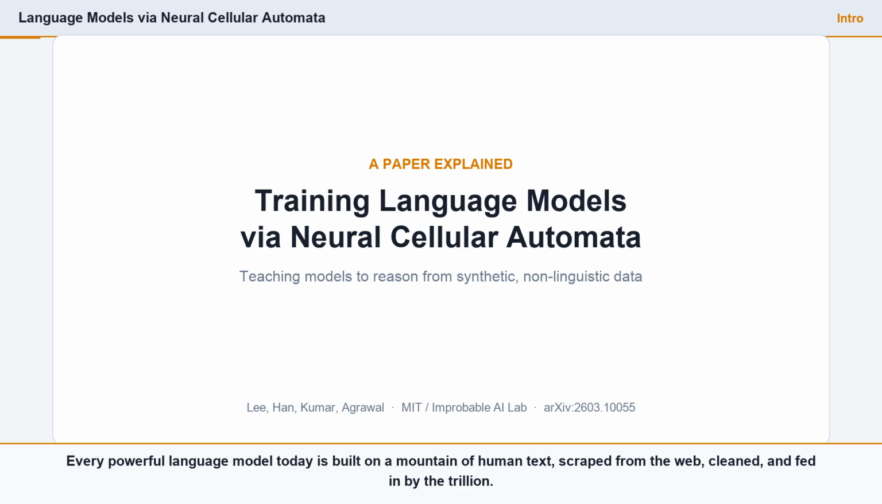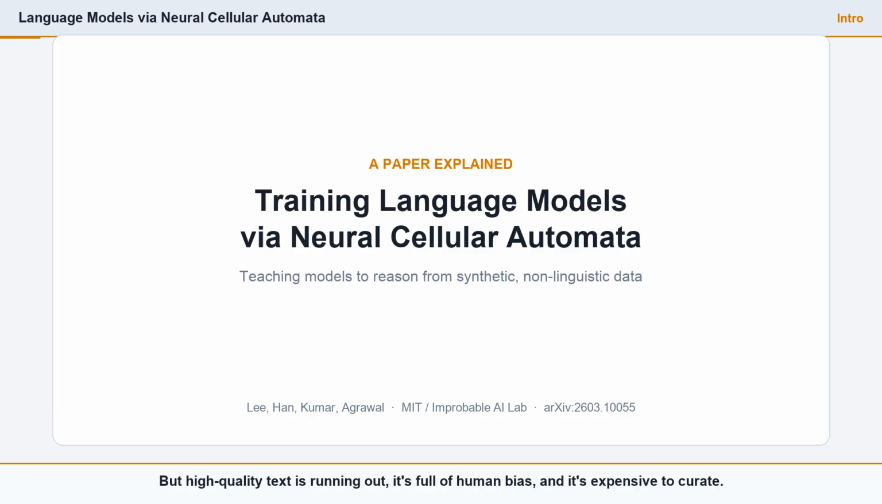Every powerful language model today is built on a mountain of human text, scraped from the web, cleaned, and fed in by the trillion. But high-quality text is running out, it's full of human bias, and it's expensive to curate. So here's a wild question this paper asks. What if a model could learn to reason, not from language at all, but from watching tiny colorful grids evolve?